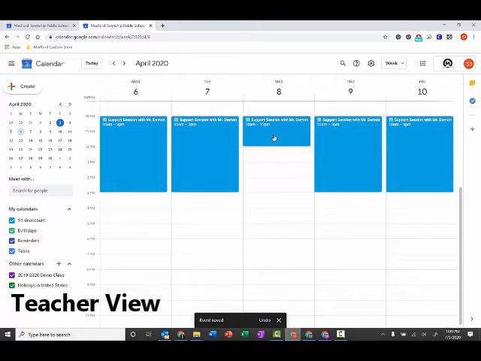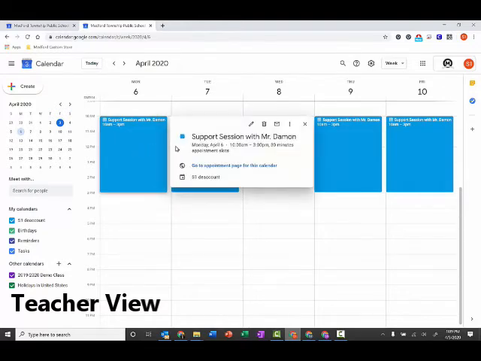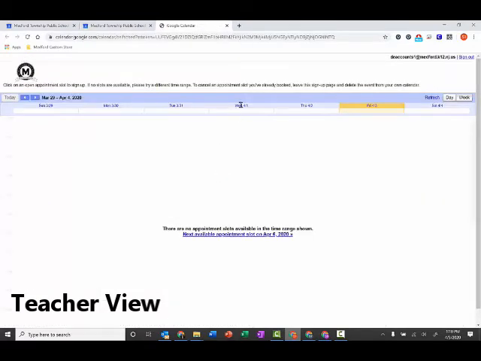Now, once I've created my appointments, I need to share out the calendar page with my students so that they can sign up. So on any one of these, it doesn't matter which one, I click once, and there's an option here. It says go to appointment page for this calendar. When I click on that, it'll open up my appointment page.